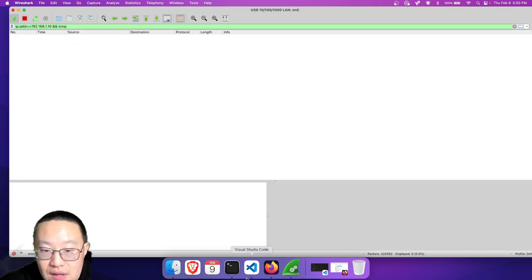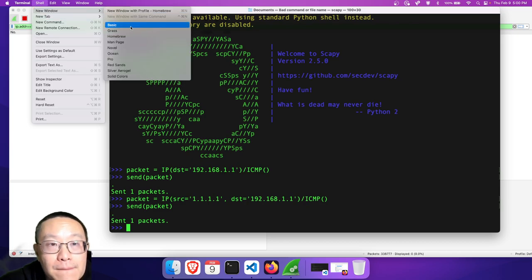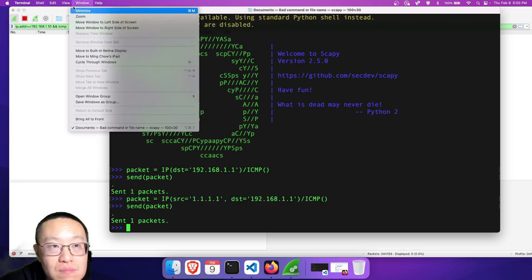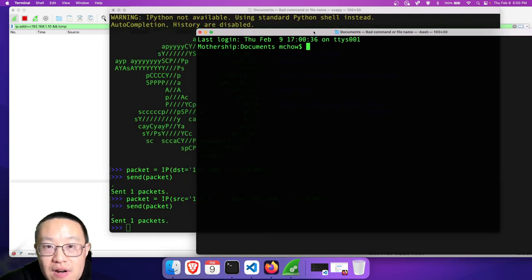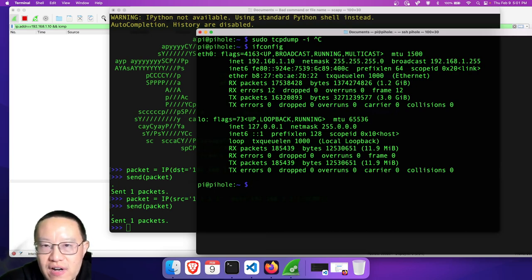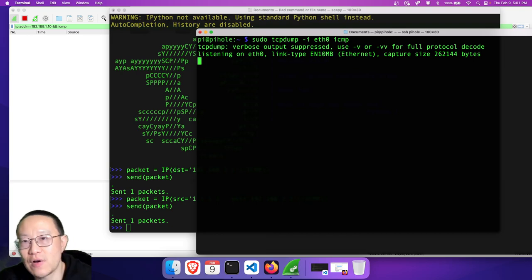Okay, there we go. So what I'm going to do is open up another terminal, a brand new tab, a new window, with profile homebrew. I'm going to SSH into my Pi-hole, which is 192.168.1.10. Okay. Clear the screen. Sudo tcpdump minus i, just to confirm that this is 192.168.1.10. Good. Sudo tcpdump so I can see traffic coming here, minus i eth0 icmp. So hopefully this will show all the ping packets. All right, good. Now with verbose mode.